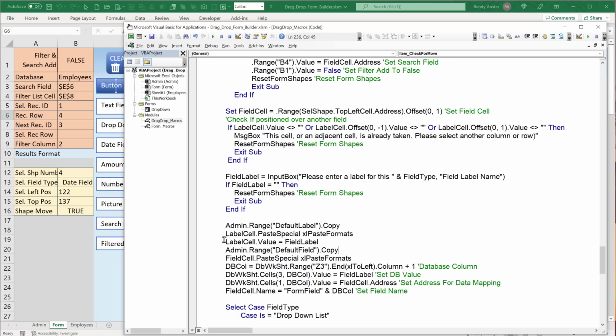And next up, I want to set the value of that. So what is the value of that label? Well, it's based on the field value. That is the variable that the user entered when they entered that input box here. That is the label that they've given it. So we'll just put that as the field label.